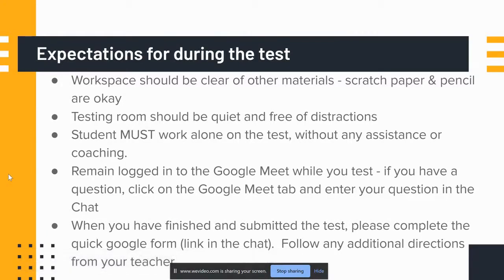During testing, try to keep your workspace clear of any other materials. Scratch paper and pencil are okay if you'd like to take notes on your reading. The testing room should be quiet and free of distractions. And students should work alone on the test without any assistance or coaching. Otherwise, your scores will be skewed.